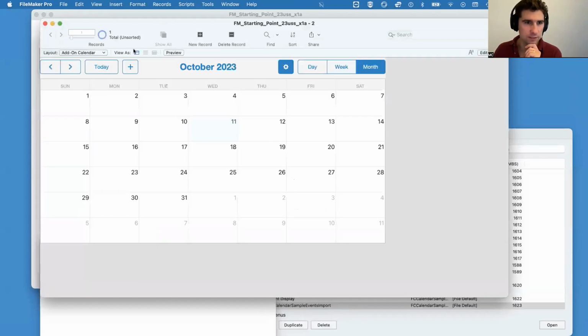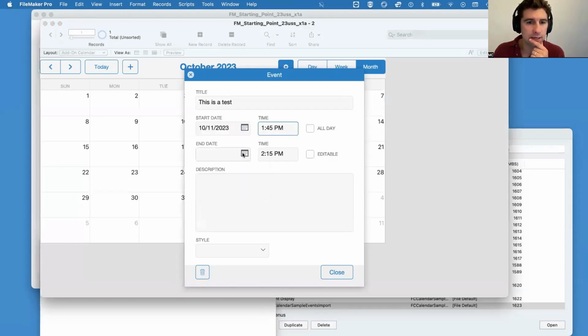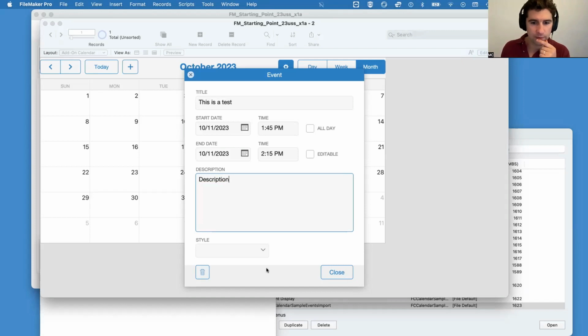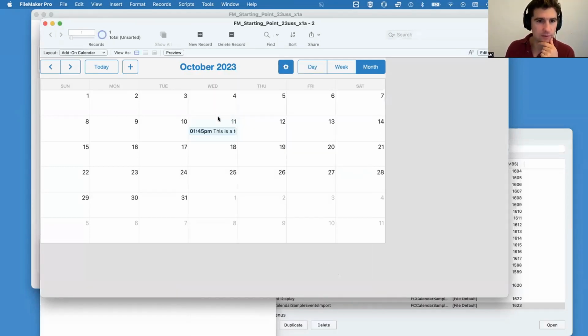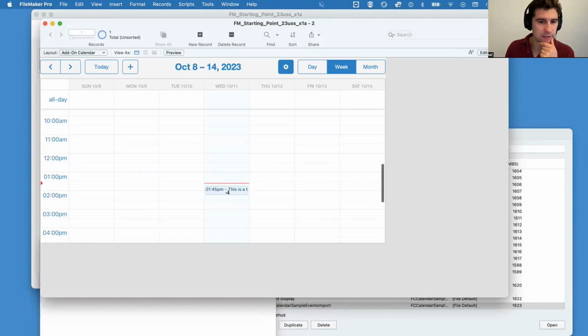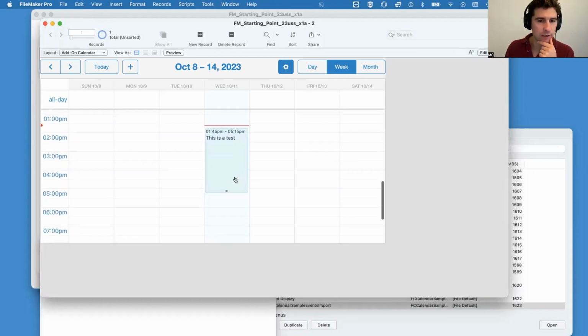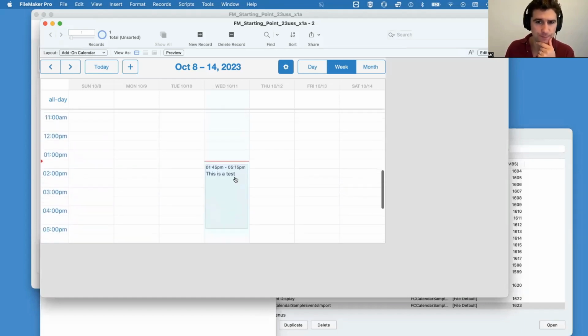So I'm going to close this and say new record and say this is a test, start date. Let's do today, and style. There's a similar thing here. It's calling it style instead of category. So there is our view, and now we can go to week and see, here it is. We can move it around or drag it to make it wider, which the other calendar supports as well.